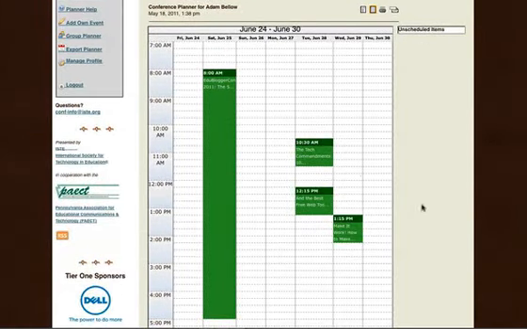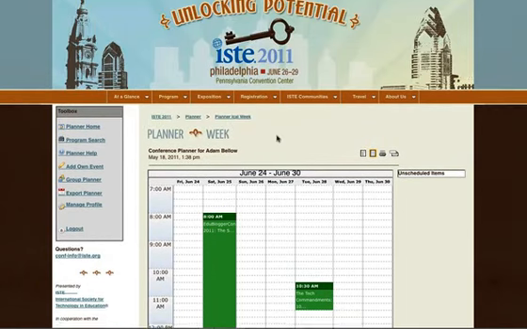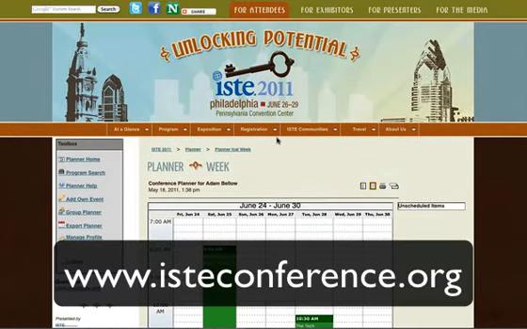So very simply, I'm going to go over here to look at the planner calendar. It brings up a nice view where it's easy to see what times I have available. So it seems like I have a lot of things to put in for Sunday and Monday, which is really great because there's so much being offered. So check it out. Those are some of the great tools available at ISTEconference.org.